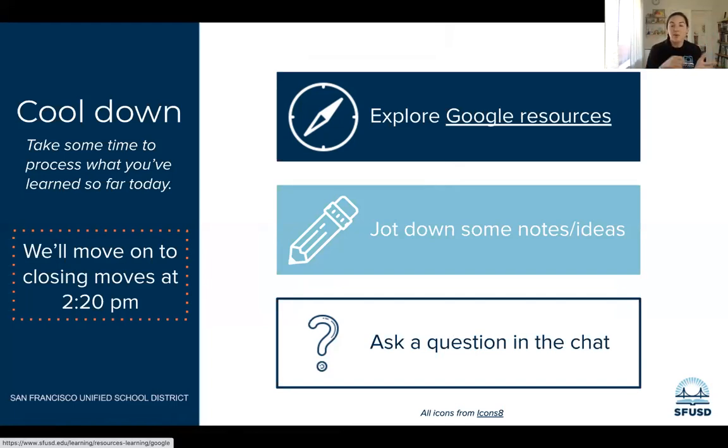It's also some time if you want to jot down some notes or ideas. As I'm a percolator, I need time to think and process, and then I'll have a great idea later. So I take in information and it just simmers inside and I'm like, oh, I have an idea. So if you take some time to simmer and jot some ideas, you can also type questions into the chat. And then we'll answer questions in the chat.